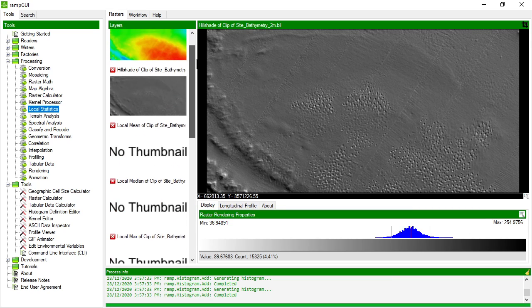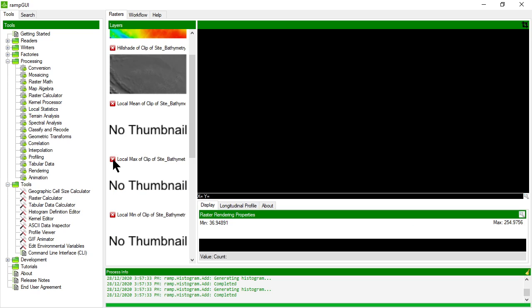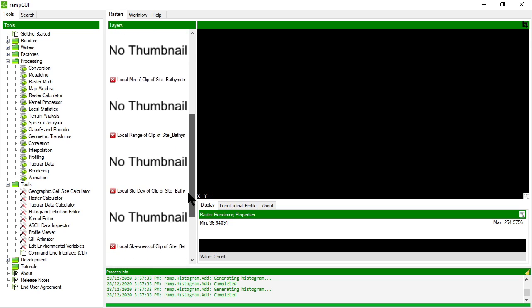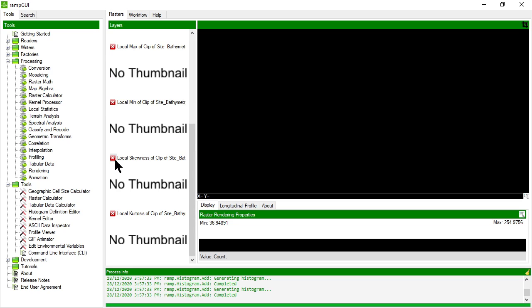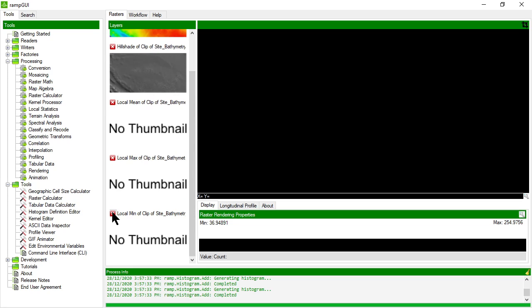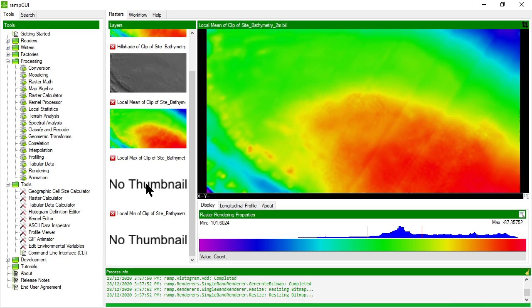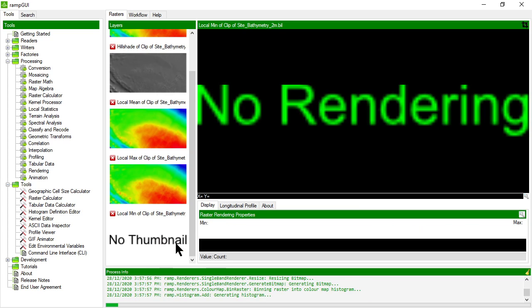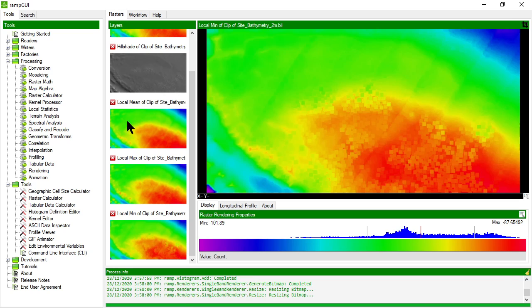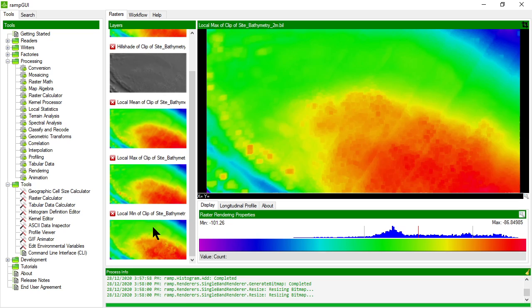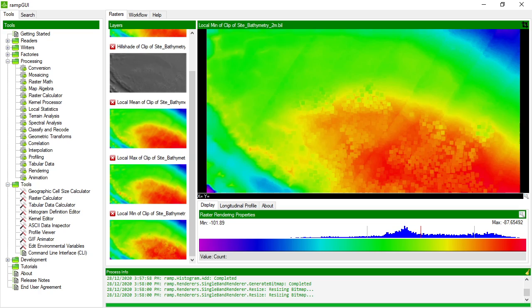So it's added all of these here, but we only really need the mean. We don't need the median. We need the max and min. We can get rid of the range, the standard deviation, the skewness, and the kurtosis. Let's render these now and see what they look like. And the minimum value. Okay, so we have the mean, the max, and the min value in a 9x9 spatially localized kernel that gives the statistics for that localized neighborhood.